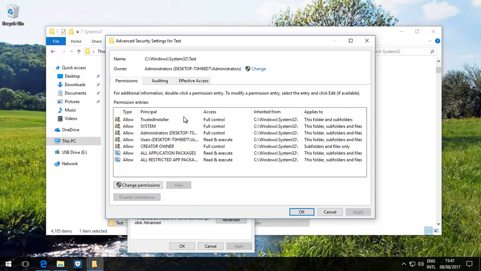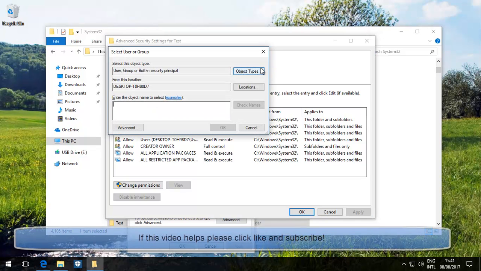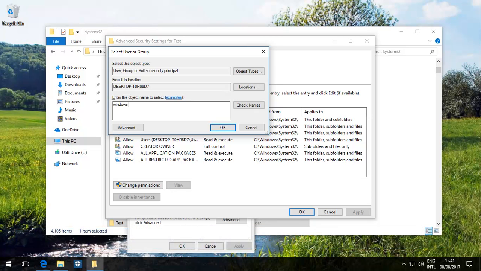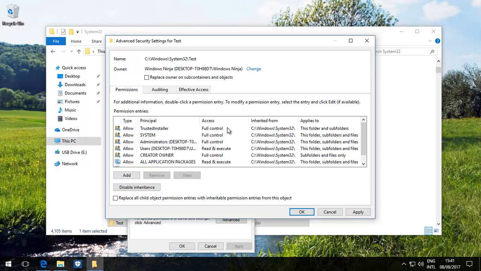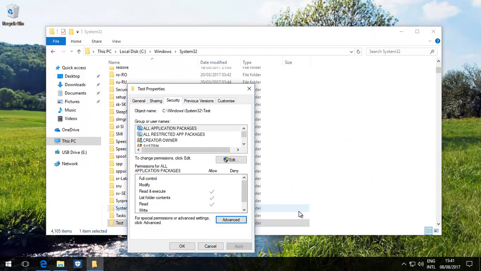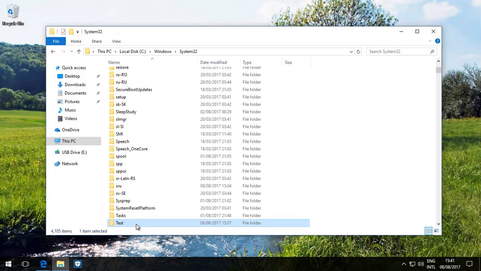So what I'm actually going to do is start from within Windows, and then go outside of Windows. So change, I'm going to make the owner Windows Ninja. It'll find it. Brilliant, all good. Replace the owner on this. Click OK. That's fine. Click OK just to make sure.